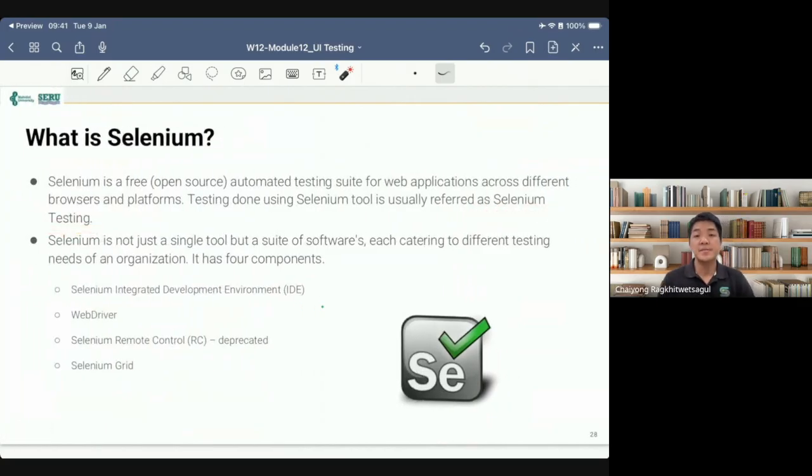And Selenium has many versions. It has Selenium Integrated Development Environment, or Selenium IDE, which runs on the browser as an extension. And you have the WebDriver version. You have the Remote Control version, which is already deprecated, and the larger version called Selenium Grid.